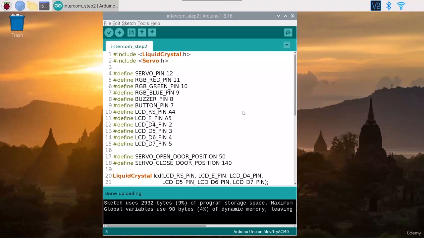This is step number 3 of the final project of the intercom system. Now that we have initialized all the hardware components on the Arduino, we're going to write the code so we can send the output messages to the Raspberry Pi when something happens with the hardware. So actually here we have just the button code to write.